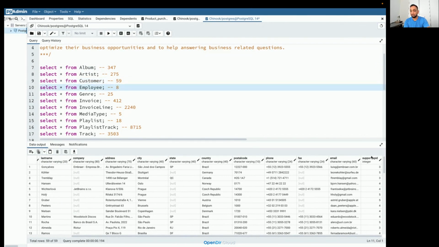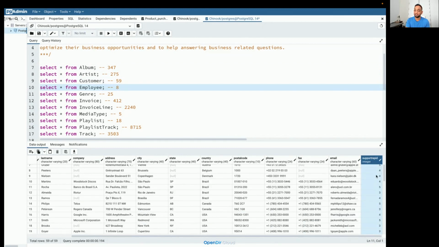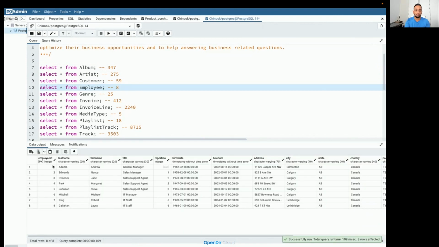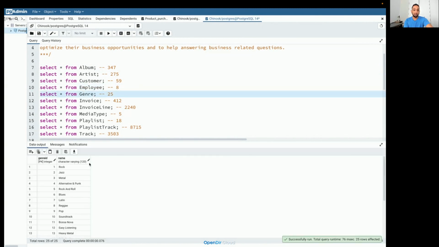In the customer table we have something called support rep ID. So the employee who supported this customer is mentioned here. Then we have this employee table, where we have the employee ID and their information. Then we have the genre table, where we have the genre ID and what type of genre it is, that is mentioned here.